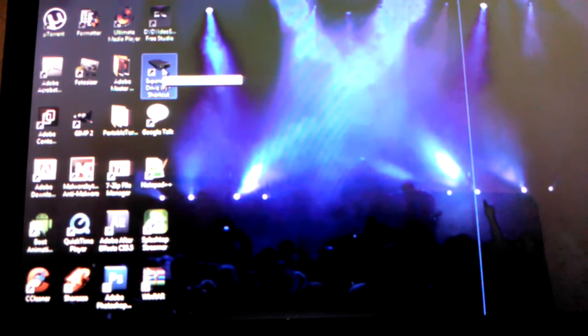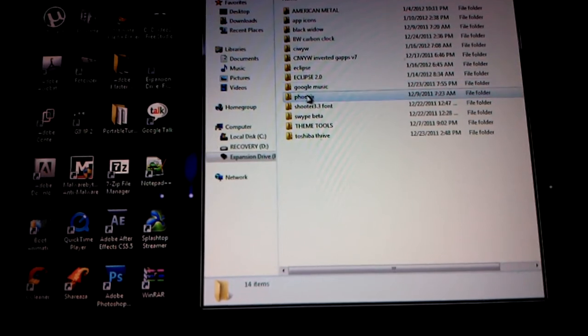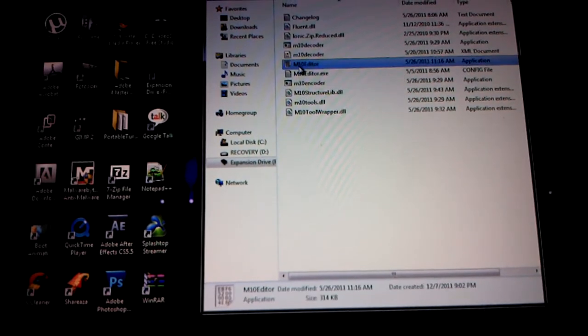A couple of you guys had asked on the shooter thread if I would do a quick video demo on how to edit an M10 file. So, I'm going to do that for you now. This is the file you want right here, M10 editor. Once it opens up, you're going to select load file.